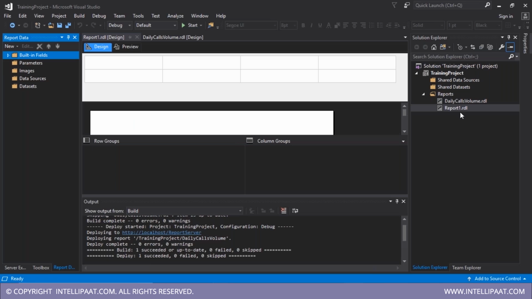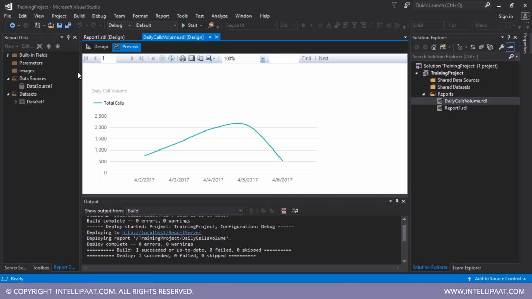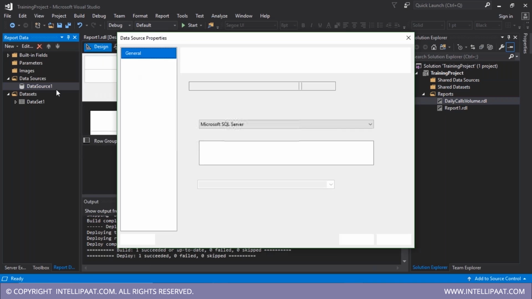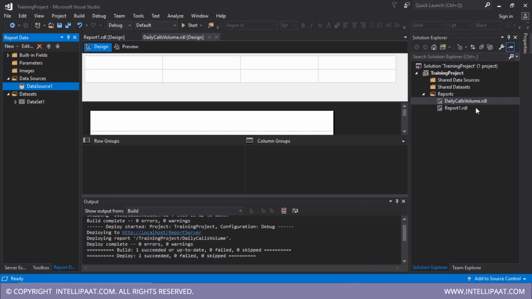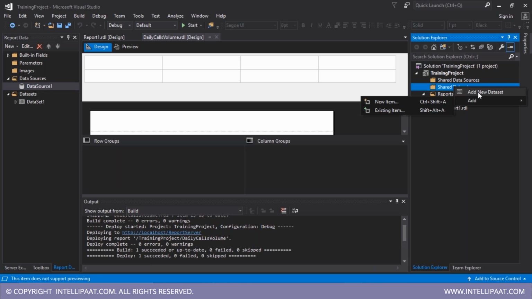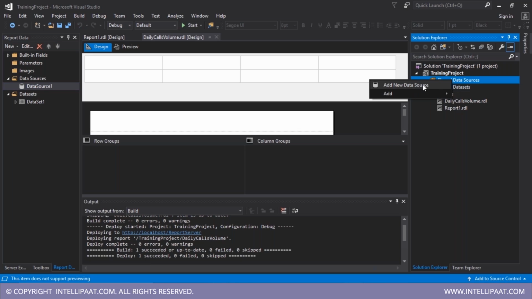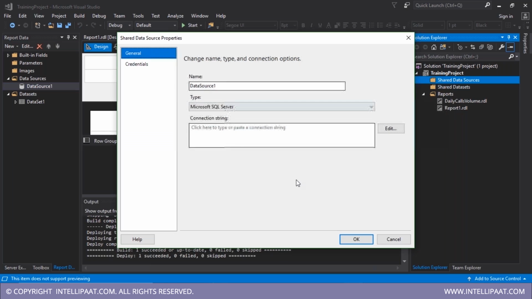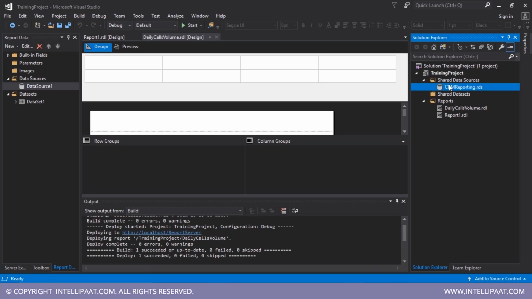Now, if multiple reports under a project have to be pointed to the same database, then we can create a shared data source instead of a report-specific data source. Here, the data source is report specific. You can see that. Instead of creating a data source specific to a report, let's create one at the project level. Add new data source. Call it reporting. See, the connection manager, the data source, is created at the project level.